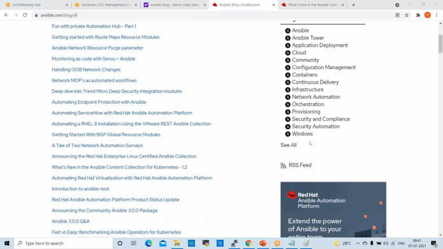Categories, see here, different categories. Provisioning means creation. So EC2 instance creation means EC2 instance provisioning. The same way security compliance, security automation. And Windows, you can apply Ansible scripts in Windows also. You can open this, you'll get some information here.